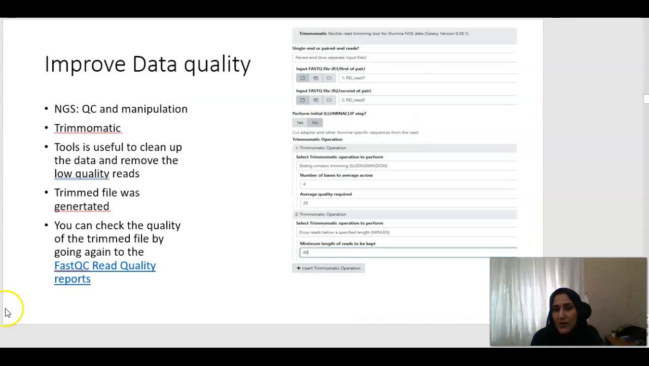Although we have good quality, we can add an additional process, the trimming process. I used Trimmomatic under QC and manipulation. This is a tool to clean up the file from low quality reads.